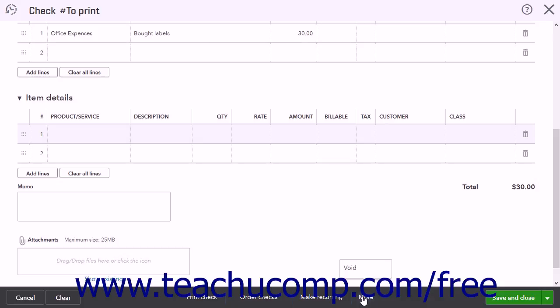To save the check and then either close the check window or create another new check, click the Save and New and/or Save and Close drop-down button.